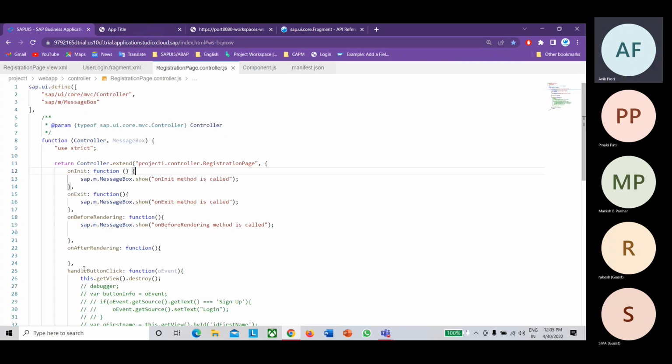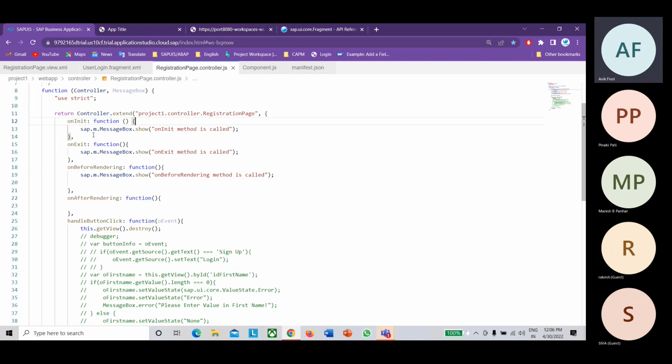So guys, there are two ways to design your view or your app. You can directly use XML tags inside the view.xml file, or you can write JavaScript code to create the controls and then add them to the view. So there are two ways to design your page: with the help of the controller file and with the help of the view.xml file. So let me show you. Let me comment out this code.